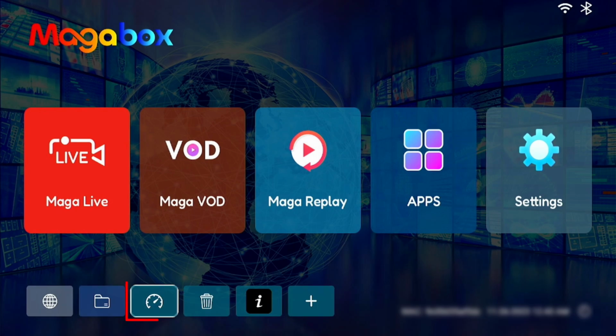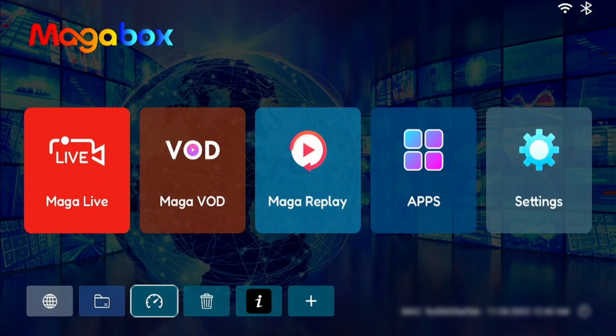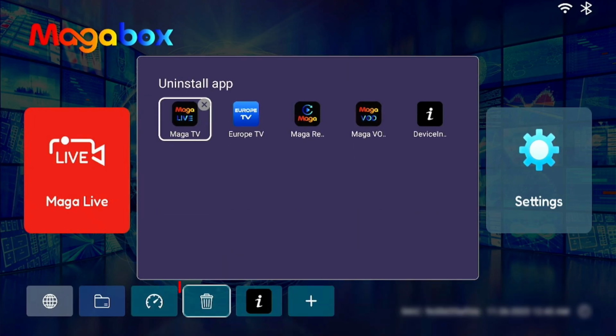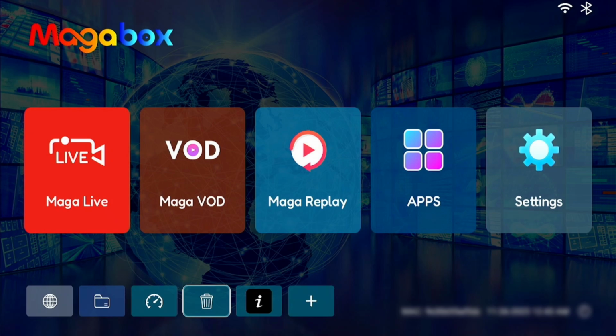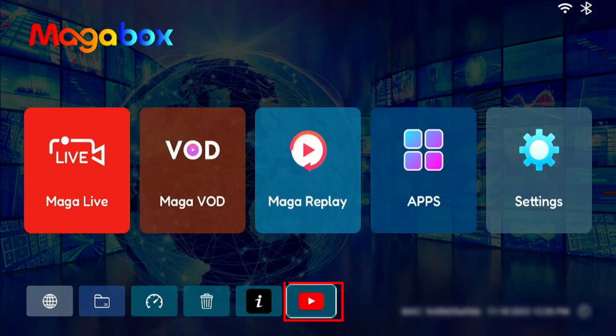Next, there is an option to test your internet connection speed, but the best way to use this box is to directly connect your internet with an Ethernet cable through the LAN port of your Magabox directly to your router to get the most powerful streaming experience. The next one is the trash bin, where you can easily access any app that you want to delete quickly. The last section in this list allows you to select which app you want quick access to. Here, we are going to select YouTube.